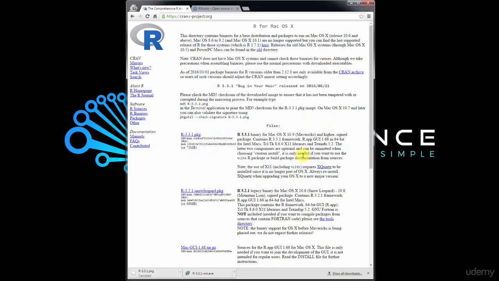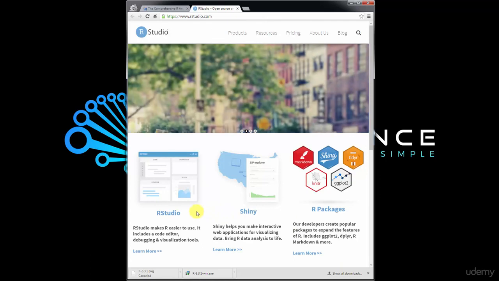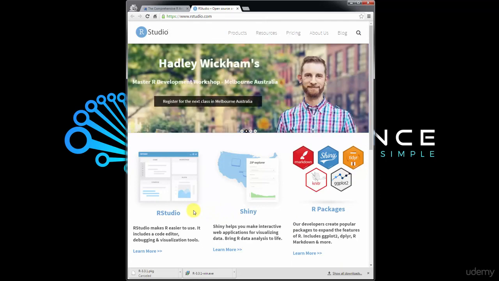But the thing here is that we also need an IDE, an integrated development environment, to work with R. The best environment for working with R, and that I find, and probably most people find, is RStudio. It's an environment developed specifically for working with R, and it is very convenient for a data science type of thing.